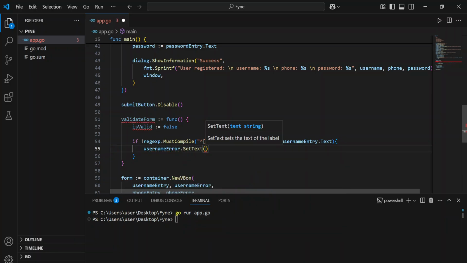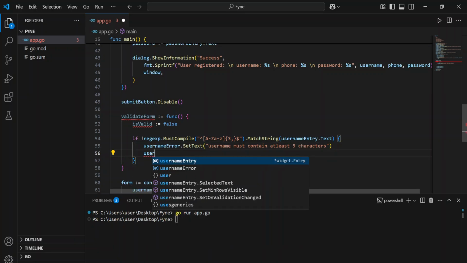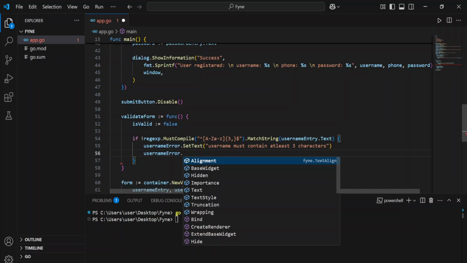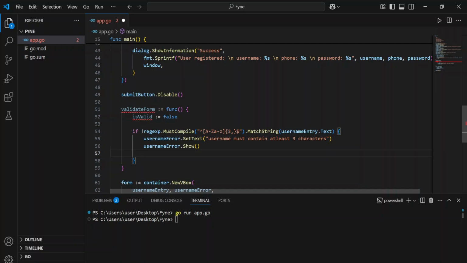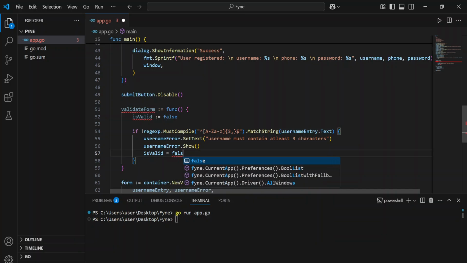I'm going to set a text and say username must contain at least 3 characters, and of course we need to show this error dot show. Then after showing that, we have to say that is valid is equal to false.